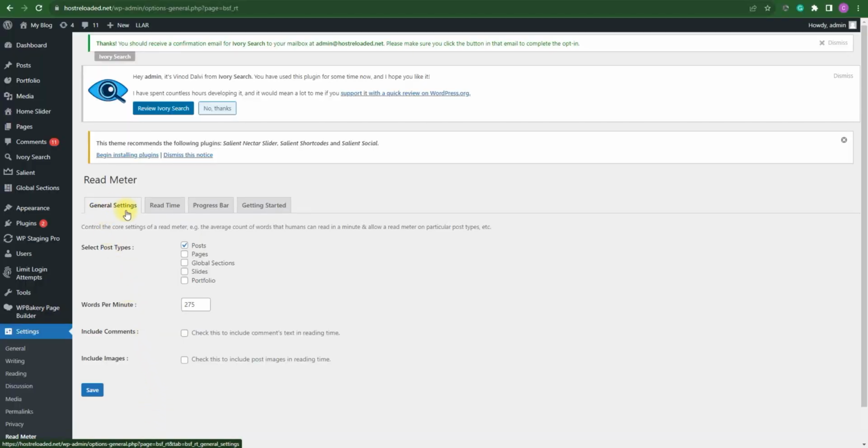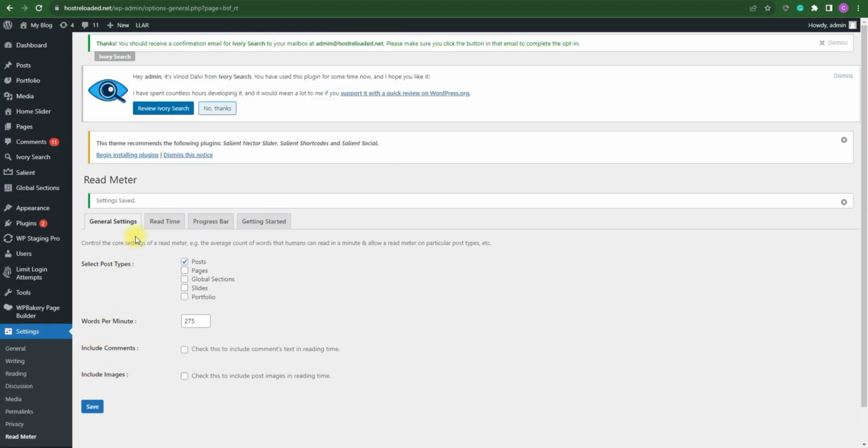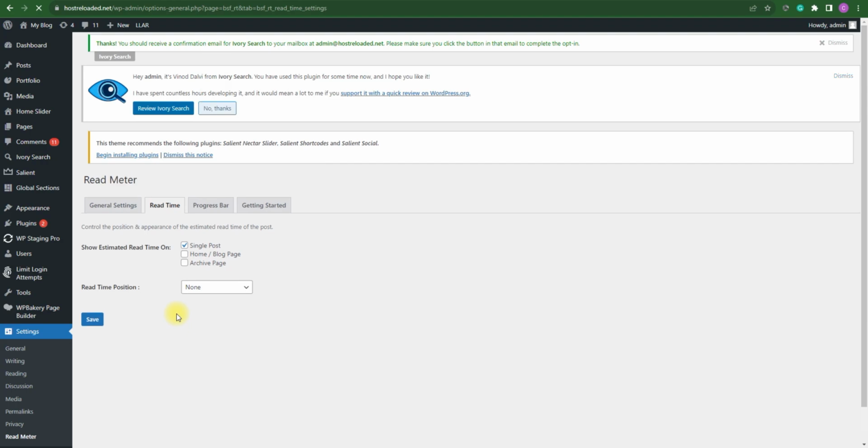And the first tab is the general settings, where we can pick whether to display our tools or indicators on posts or pages. We will choose to display them on posts only. After making that setting, you save. And then we'll move over to the next tab, which is the read time tab, where, like the name suggests, you can show the length of time it takes to read a given content.